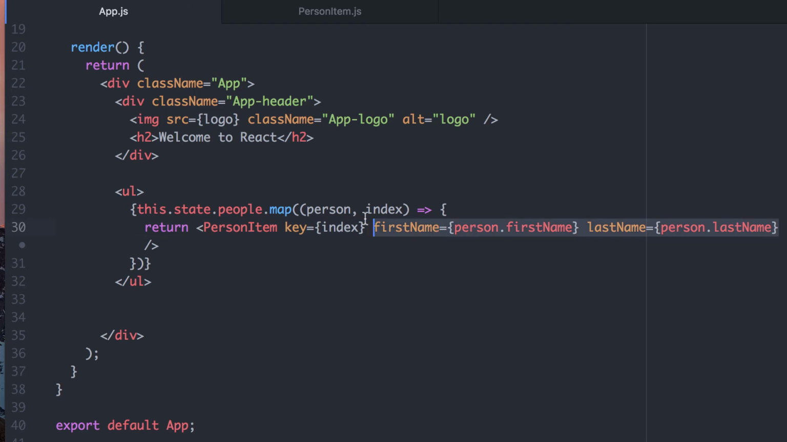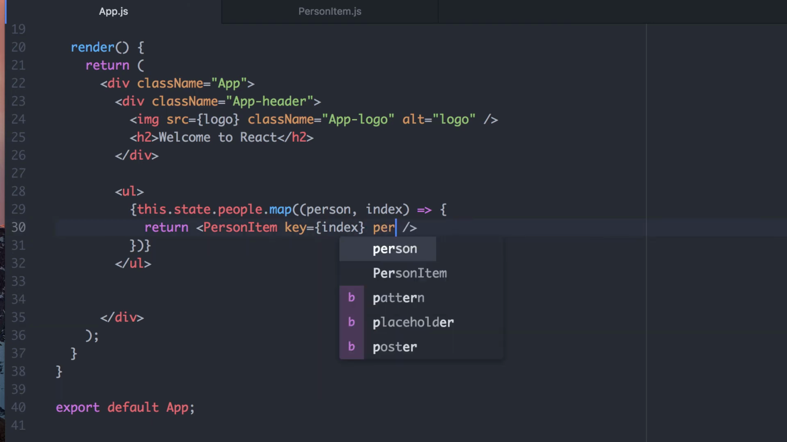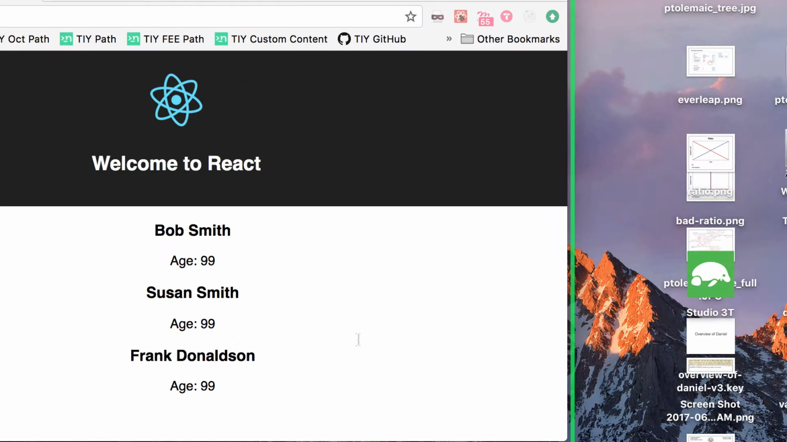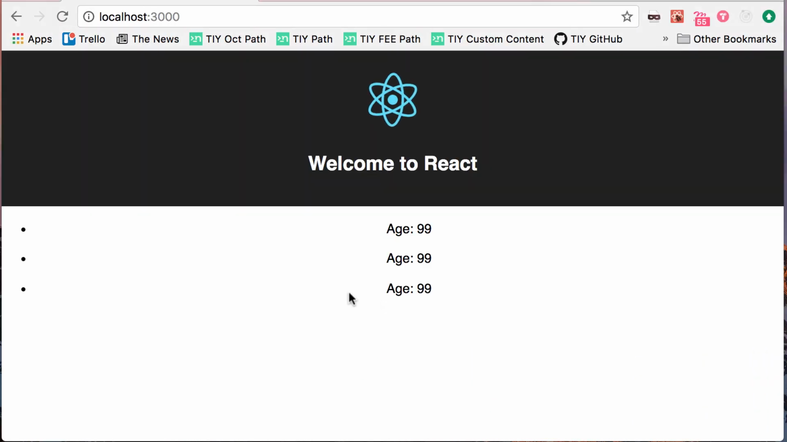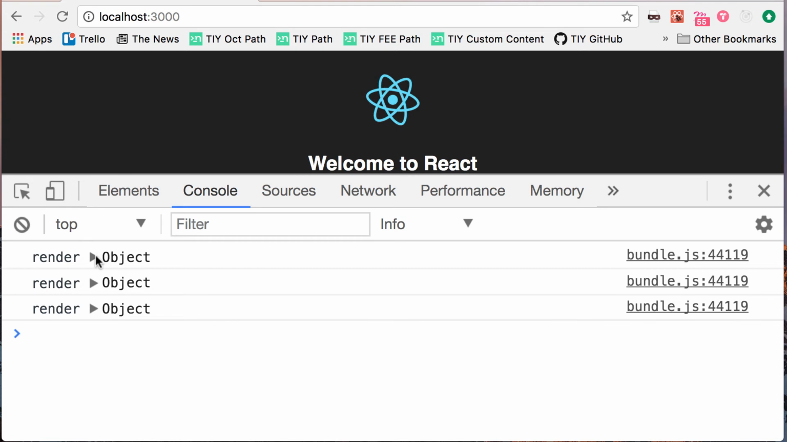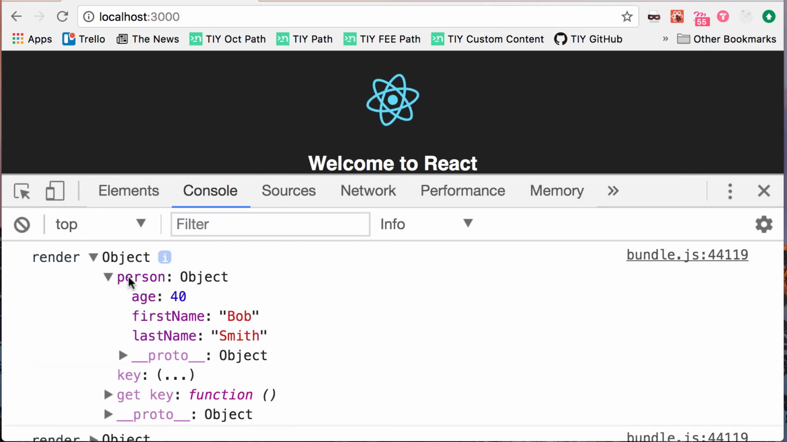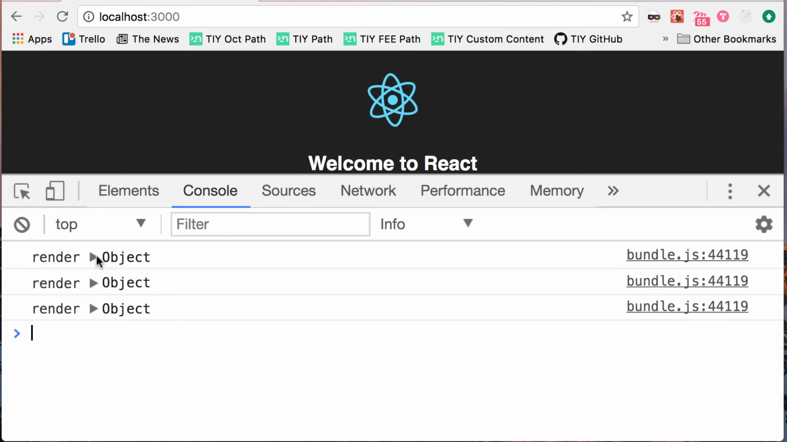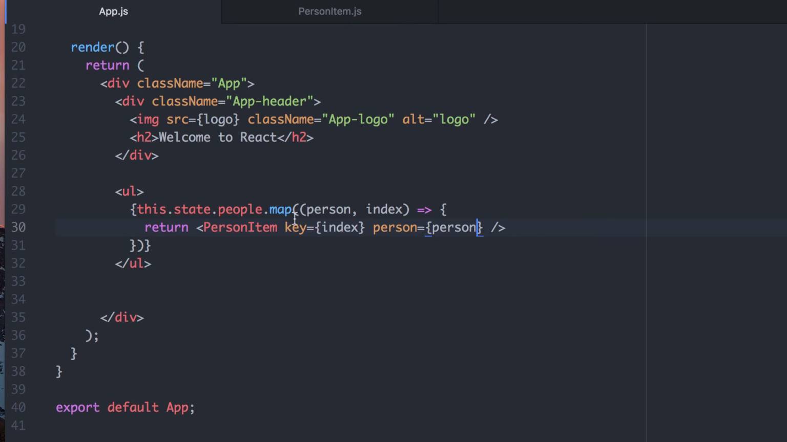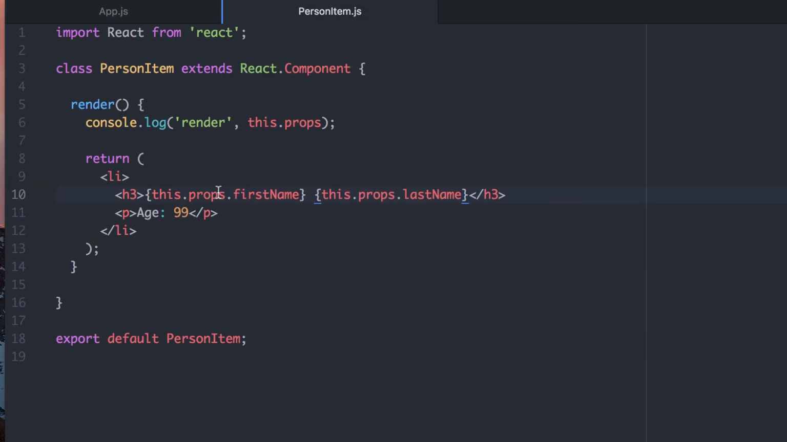You don't have to pass in simple values. You can do this. So if we look at the props, we can see person, and then all the properties that came with it. So that means we can go to our person item and say this.props.person, there. And then we can just use the age.